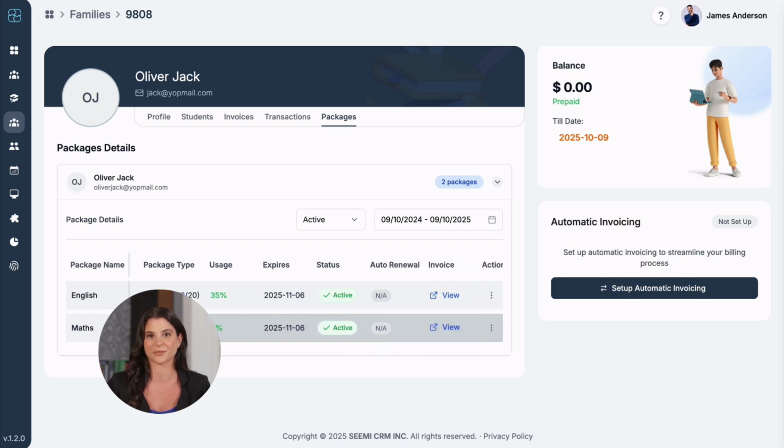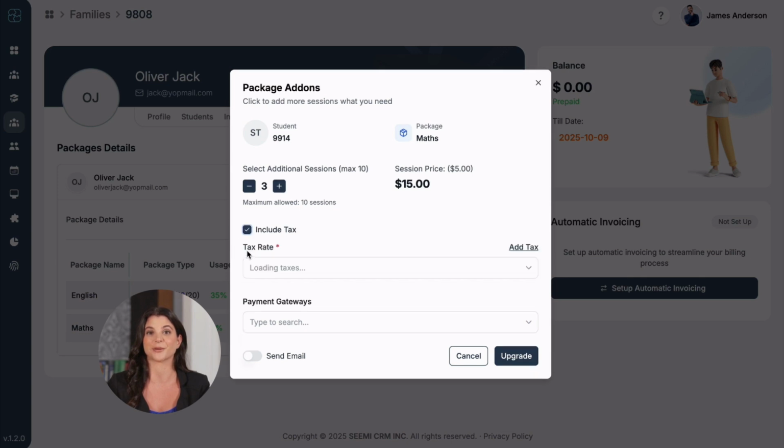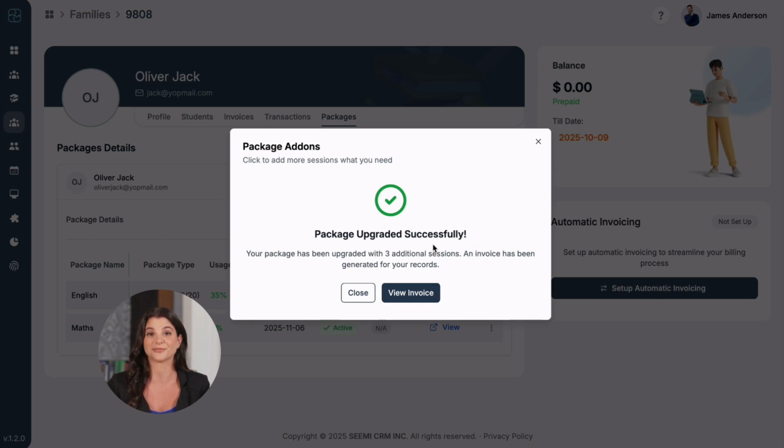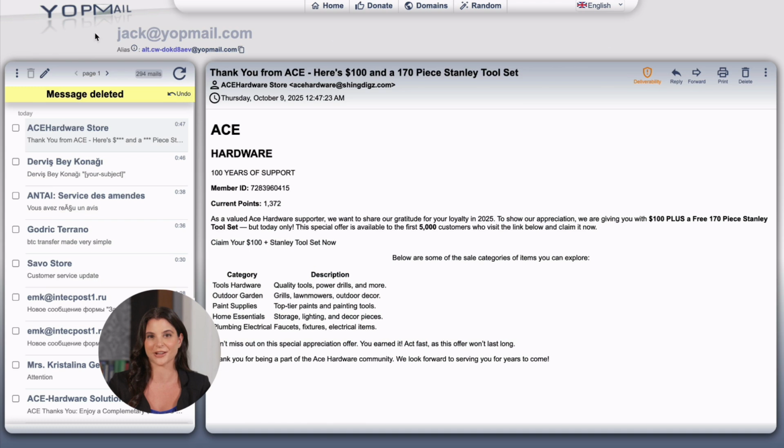If a student needs more sessions, click on the 3 dots beside the package and choose Add Add-ons. A pop-up window will appear where you can select the number of additional sessions to add. You can also enable tax, choose a payment gateway, and toggle the Send Email option to notify the family. Once you click Upgrade, an invoice will automatically be generated for the selected add-on.